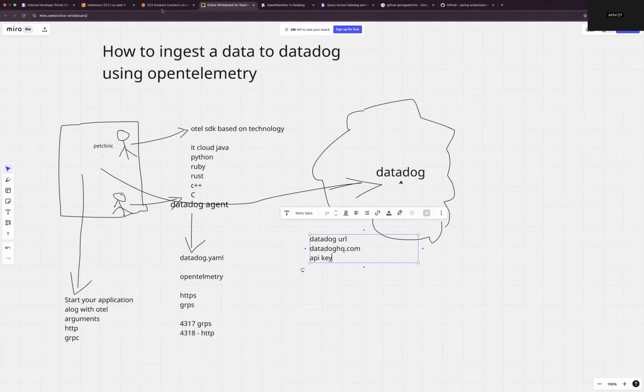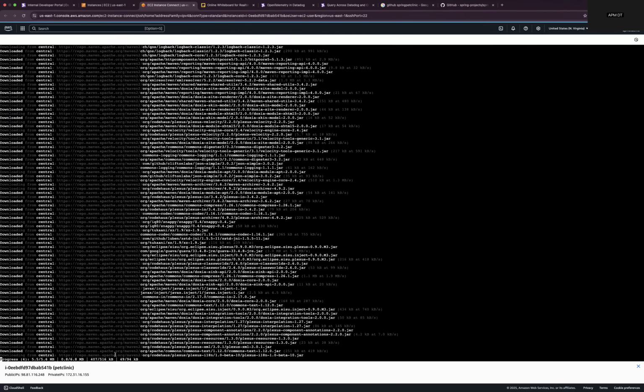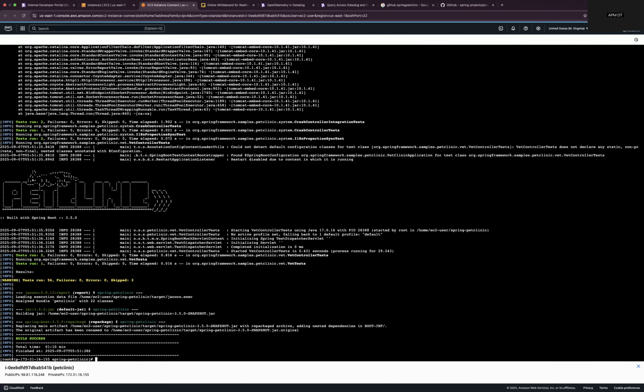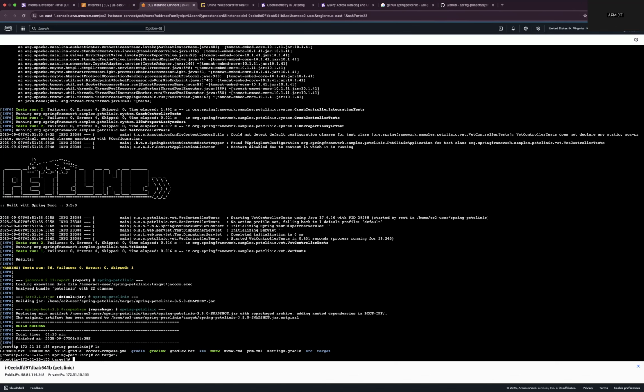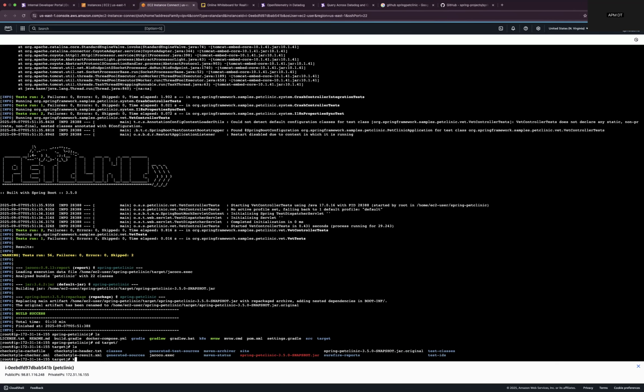So let's see whether the package has been built. Let's first test that. ls, cd target, ls. I'm not running in the background mode. I'm running in the foreground mode because again, I have to kill those applications. So java -jar, the Spring Pet Clinic snapshot jar.